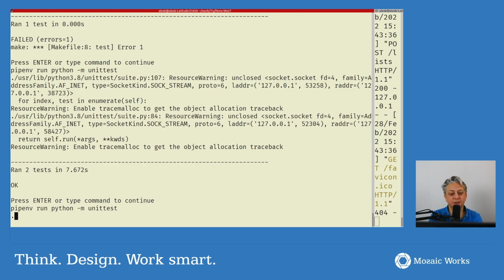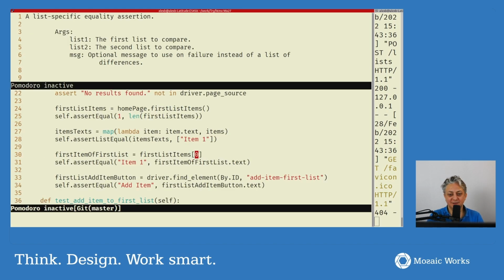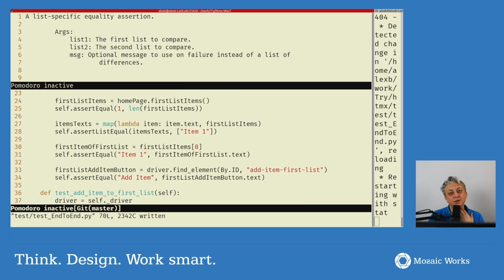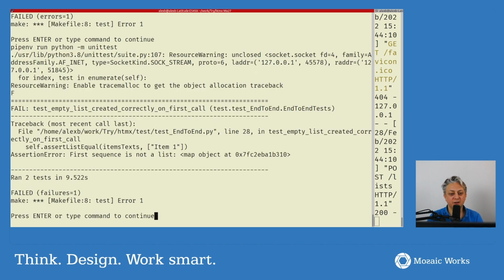This is one very good trick. Whenever you make a change, try to make sure that what you have is items, of course, first list items. Whenever you make a change and you write tests, make sure that if something goes wrong, you know precisely where it goes wrong. This is a very good development trick, because then it's easy to find things out. First sequence is not a list.